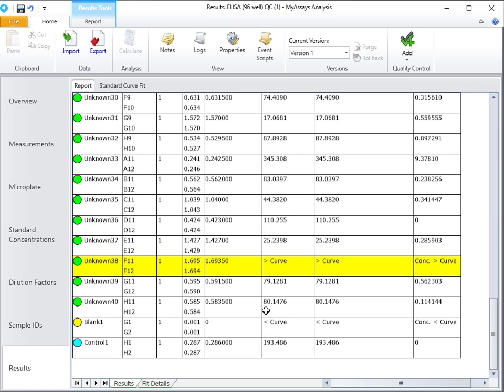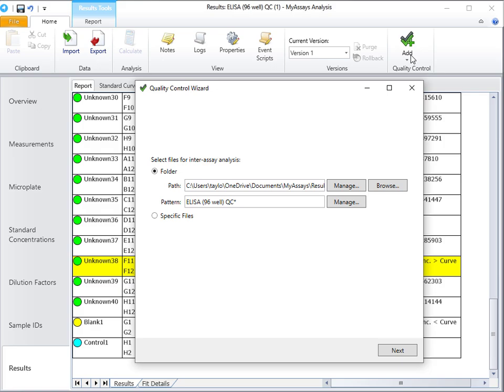To begin configuring my QC chart, I'll click Add from the ribbon under the Quality Control options. I'll select New Configuration to open the Quality Control Wizard. Here we can specify the folder containing our results files and the pattern for those files that should be included. The pattern defaults to the protocol name followed by an asterisk. This syntax will include all results files with the name ELISA 96well QC followed by any additional characters. I'll leave this setting as the default.